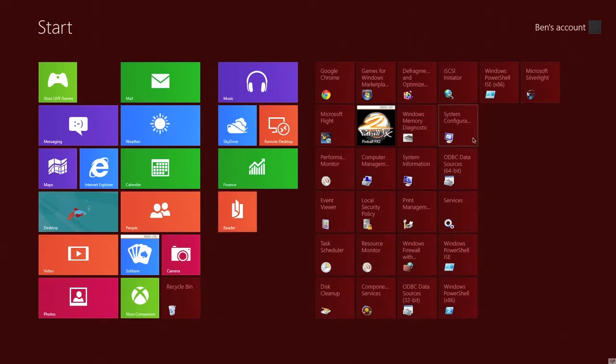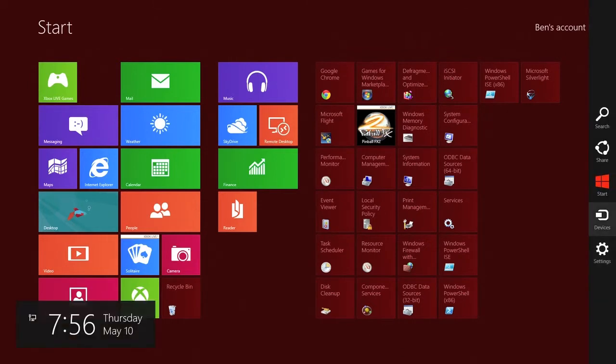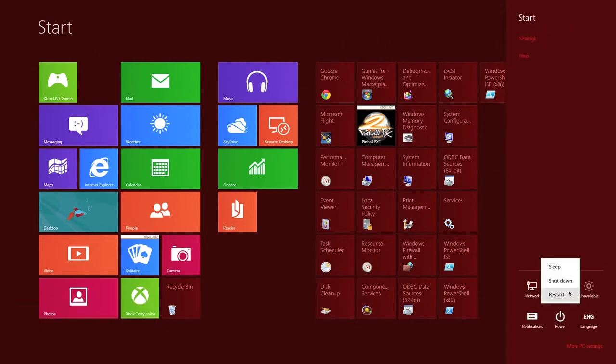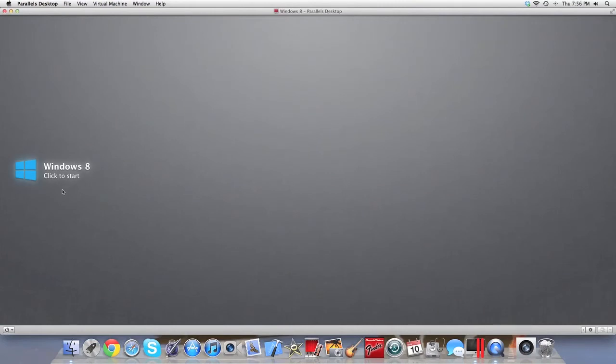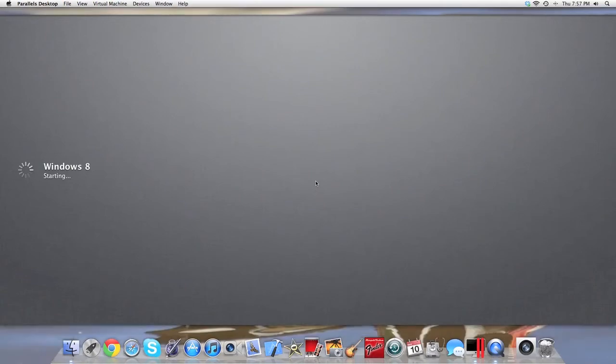Now, this actually has a really fast boot time, which I'm about to show you right now. And this is running on a 21.5-inch iMac with a 2.8 GHz Intel i7, 8 GB of RAM, and a hard disk, not a solid-state drive. I can go to Settings, Power, Shut Down. I had to run this on a trial version of Parallels because I wasn't about to go pay for it just so I can show a YouTube video, but here we go.